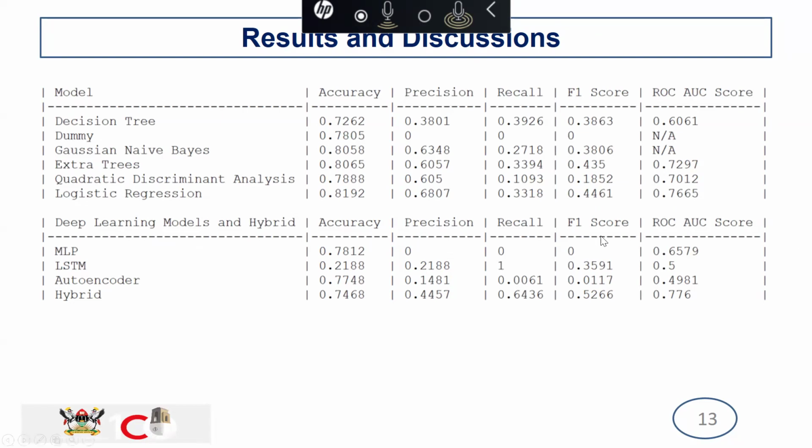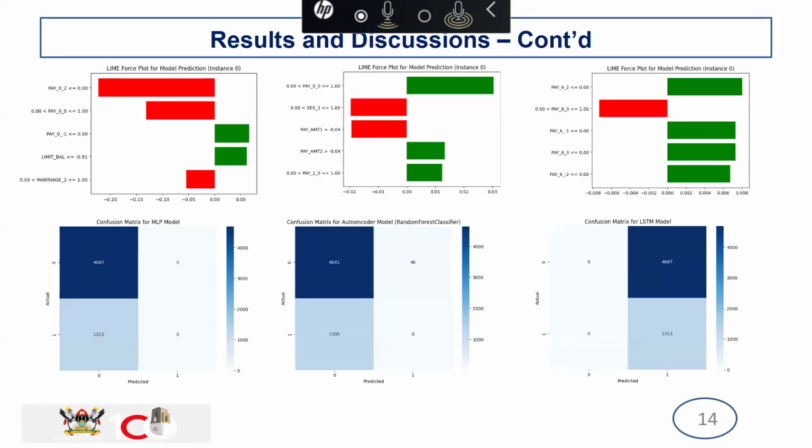Like I mentioned earlier, we implemented machine learning models to create a baseline for our model performances. We also implemented LIME on each of the models, and we were able to generate some pointers. For example, on the MLP, the customer's credit limit is low, pushing the model towards the default prediction.